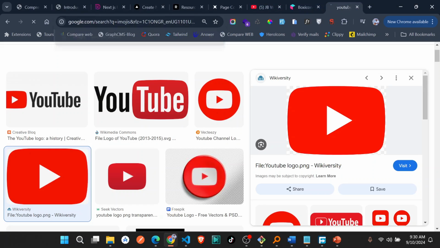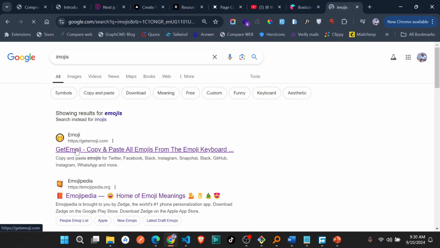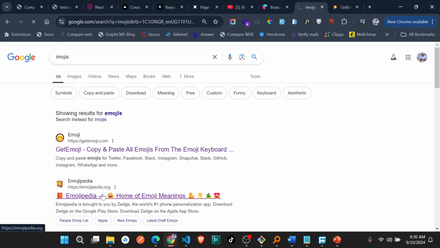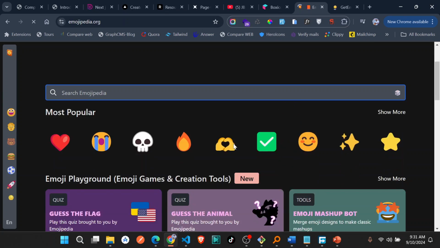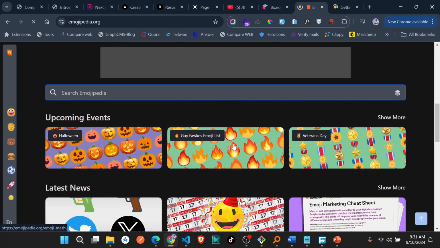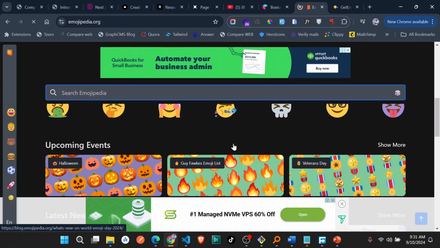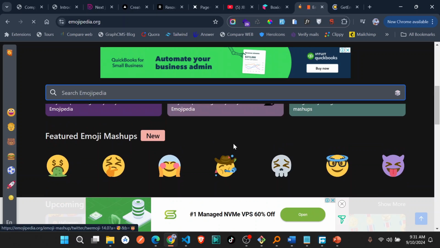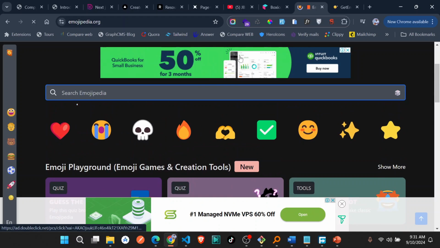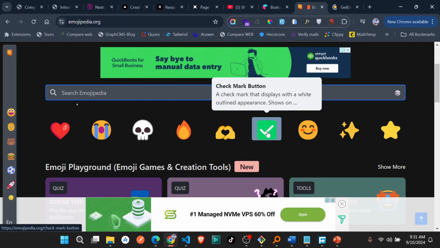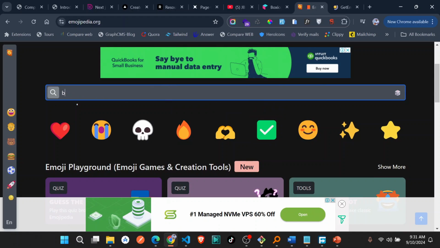emojis. Okay, there are so many places where you can get emojis. Okay, you can just go here and find the emoji one. You can see there are so many here. I don't know. For instance, if I just say put like book.